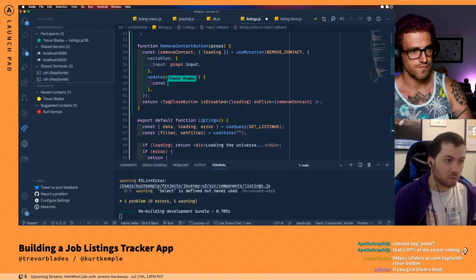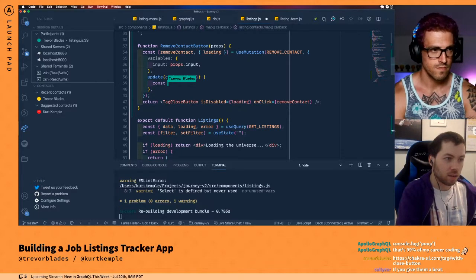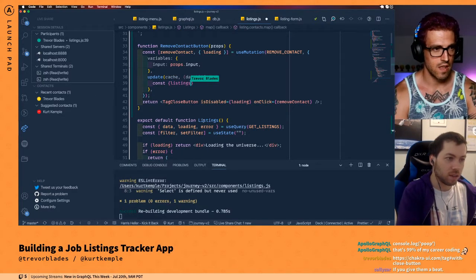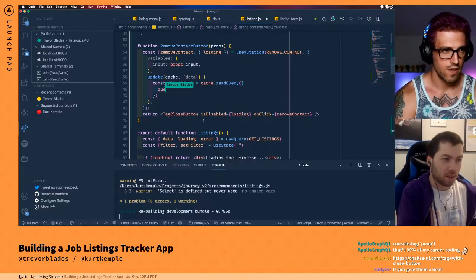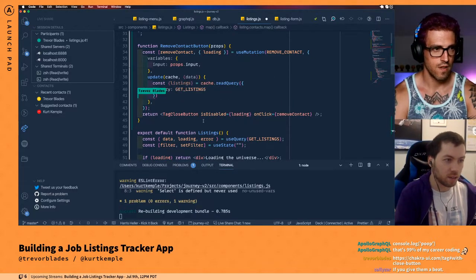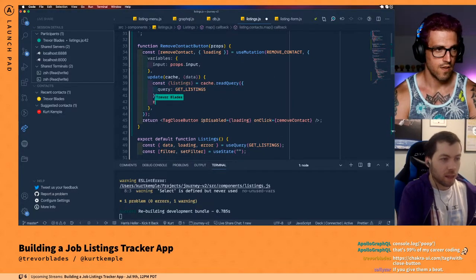Yep. So we'll say const listings equals cache.readQuery, pass in the query get listings, and then we'll say cache.writeQuery.